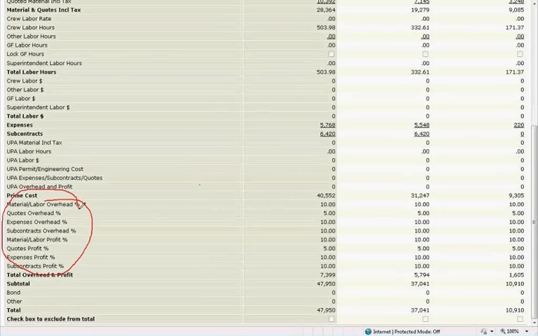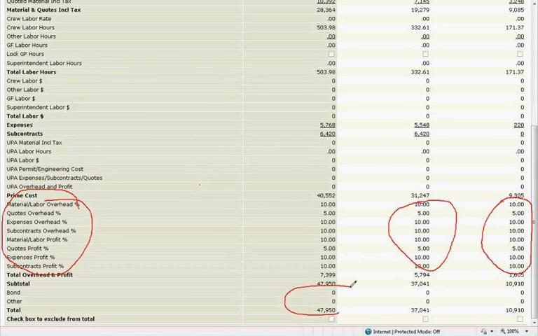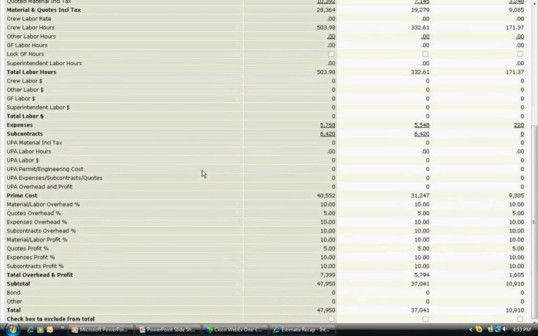To reiterate, the categories in which the markup can be changed are material and labor overhead percent, quotes overhead percent, expenses overhead percent, subcontracts overhead percent, and then the profit percents are material and labor, quotes, expenses, and subcontracts. You may choose to make markup changes in one category or several, depending on your pricing strategy. Making changes to any category works the same as I just demonstrated in material quotes. Notice that by reducing the markup for quoted materials, the total price was reduced from $49,067 to $47,950. By reducing the markup on select categories, you make your price more competitive.